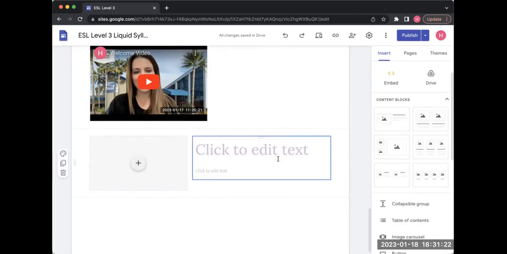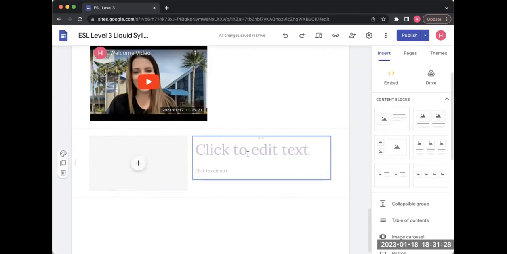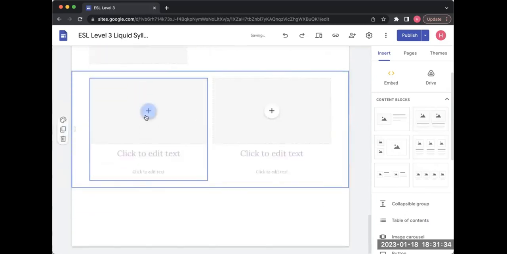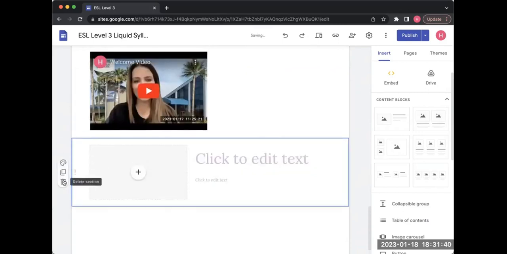So for example, if I selected this one, which I already did, you can add in an image, then you can add in your heading and the text. For example, you could also do this, 2 pictures, the heading, the text, and so on.